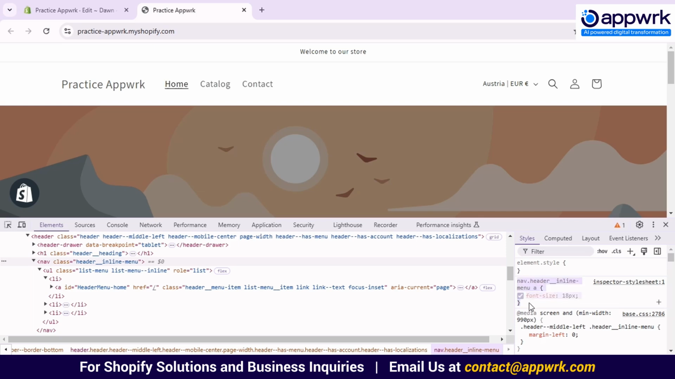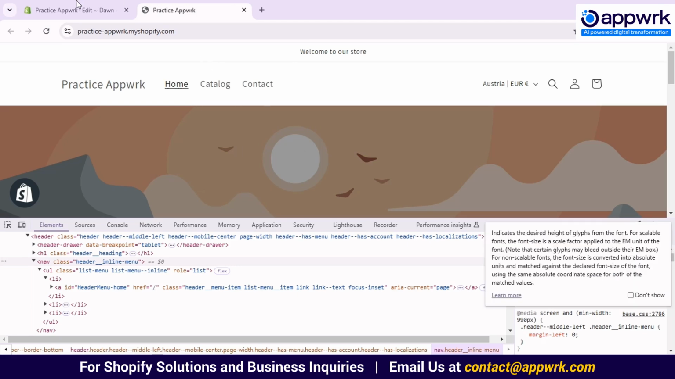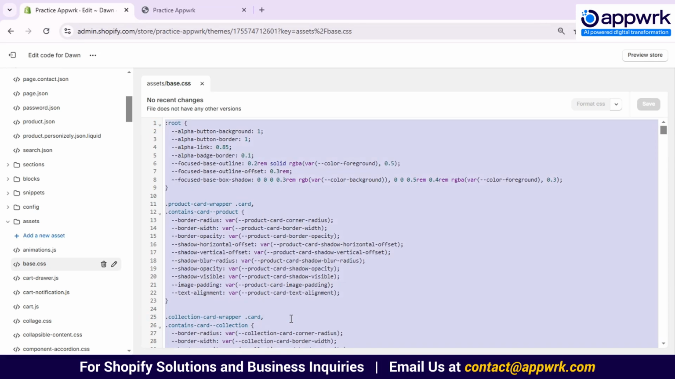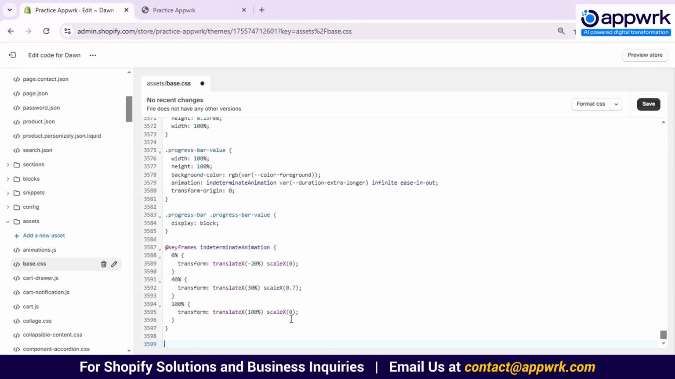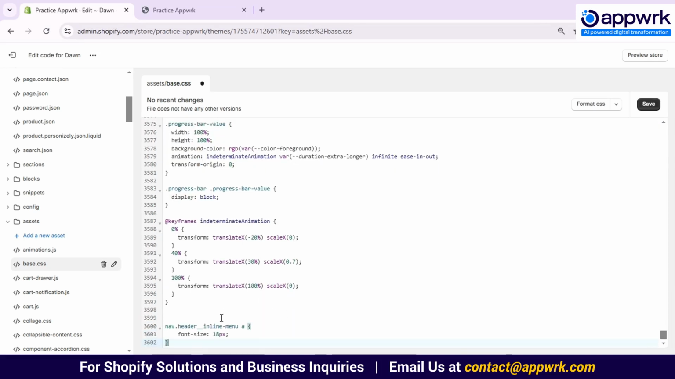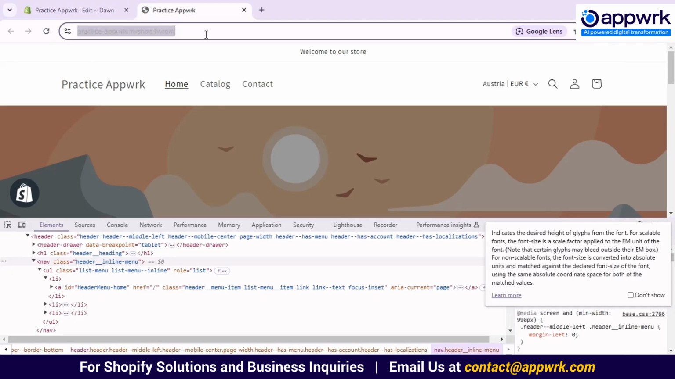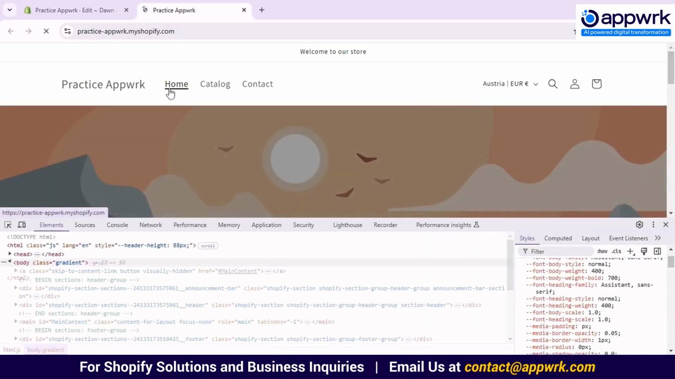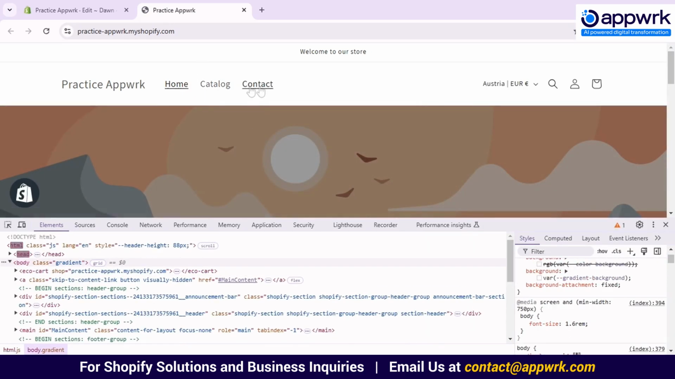After that, you need to copy this CSS and go back to the base.css file here. Now go to the last line of this file and then paste that CSS here. After that, you need to click on this save button here. Now go back to the front end of the website and refresh the page. As you can see, the font size is increased for these menus. That's all for adjusting the menu size.